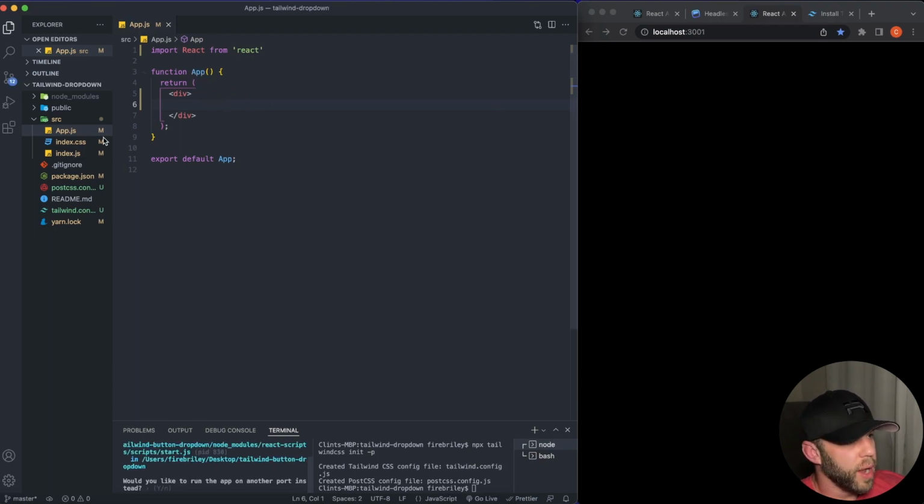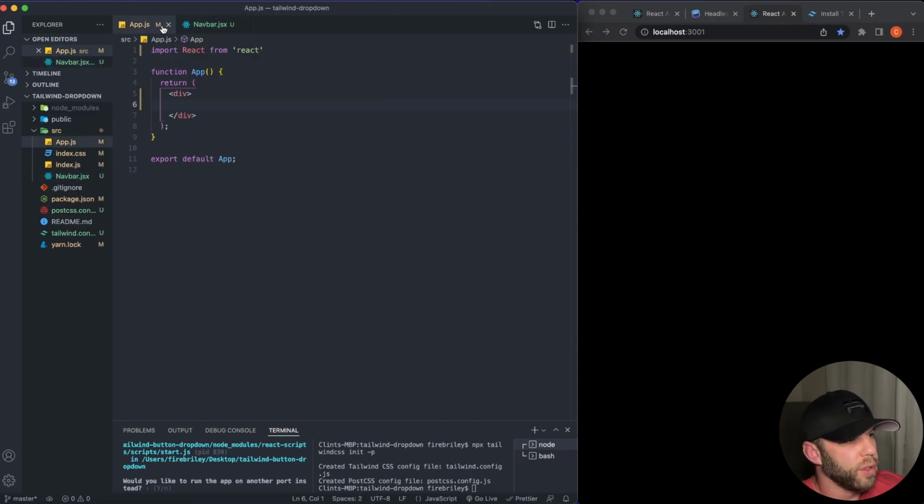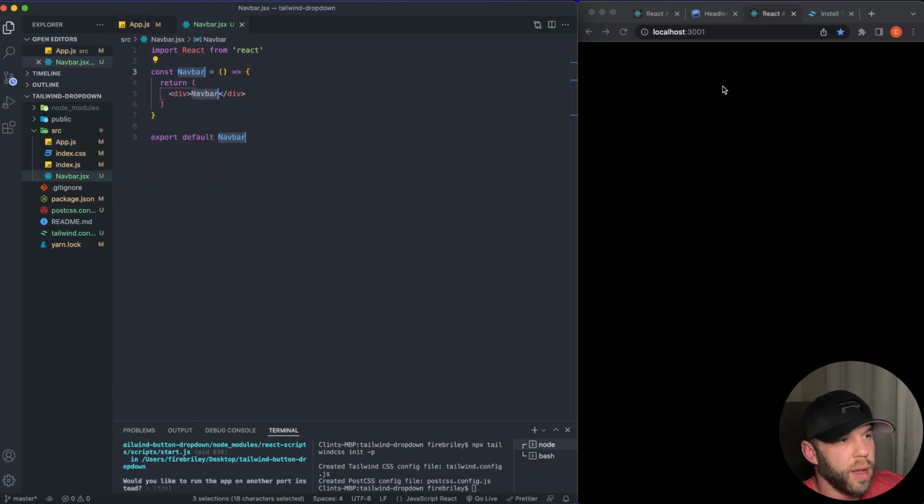So let's go ahead and next create our navbar component here. So I'm just going to create this inside of my source folder. Okay, RAFCE is going to generate our functional component. So let's go in here and import that navbar. There we got an option to auto import. If not, just make sure you manually import it at the top.